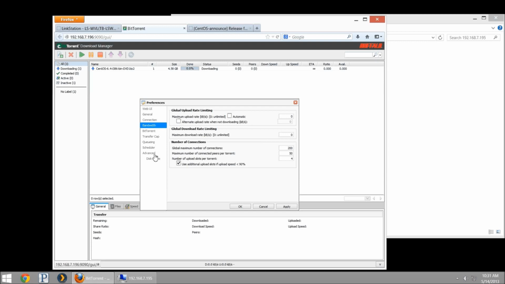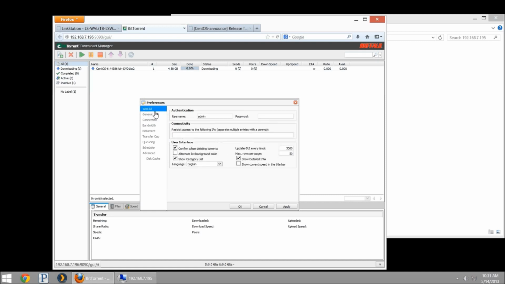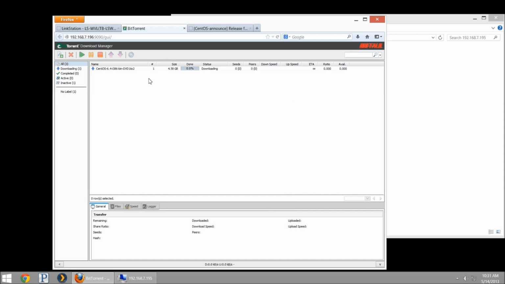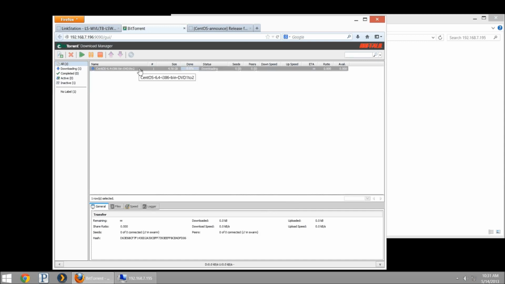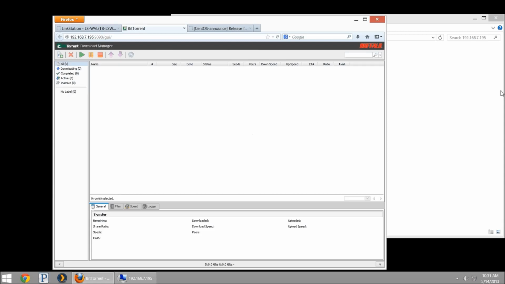You can also go into the area to be able to set a username and password. So the username is admin. You could set a password in here if you want one, so that way you can access it and not have anybody be able to manage the torrents or see what you're getting. So I'm going to hit cancel on that, and I'm going to remove this torrent now. And so you could stop it, you can cancel it. I'm actually going to stop it and then delete it. And yes, I'd like to delete all of the associated data.